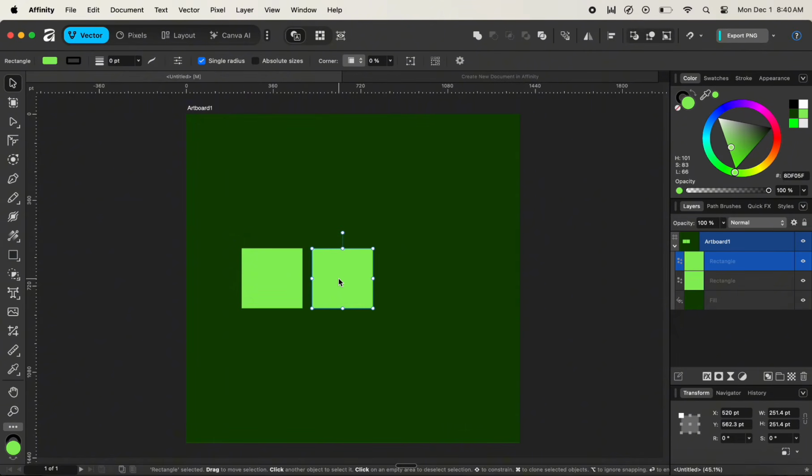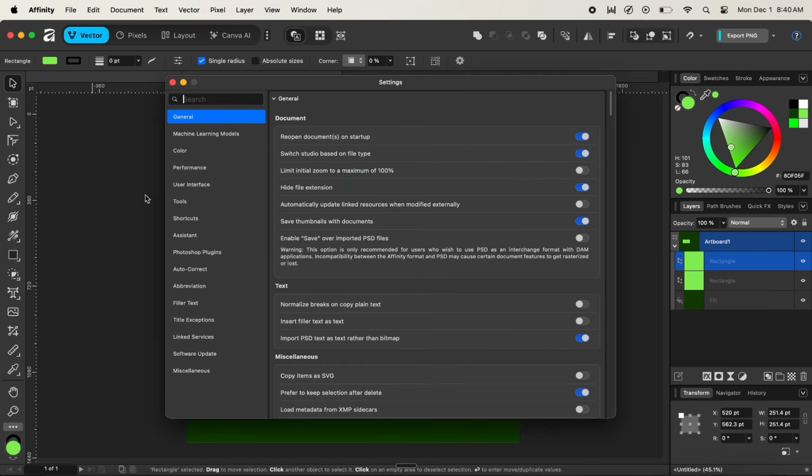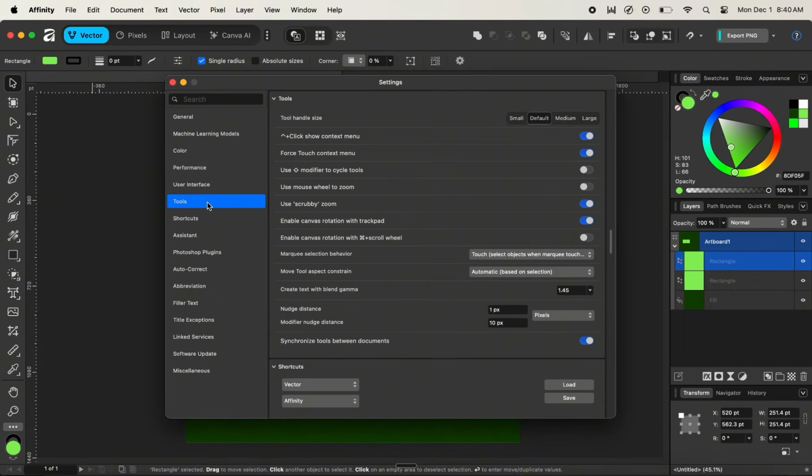To change this value, all we can do is navigate up to Affinity, click on it, navigate below to settings, and in the settings, you can see on the left we have something called tools category. Navigate to the tools category, and inside it, you can see that we have two properties called nudge distance and modifier nudge distance. Now we need to change the value of these two properties.